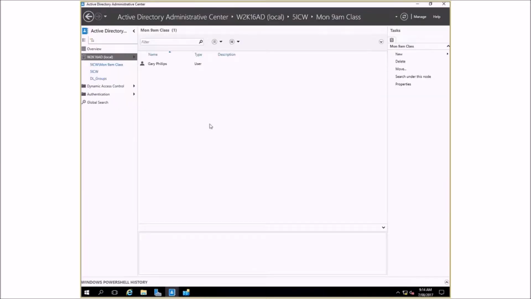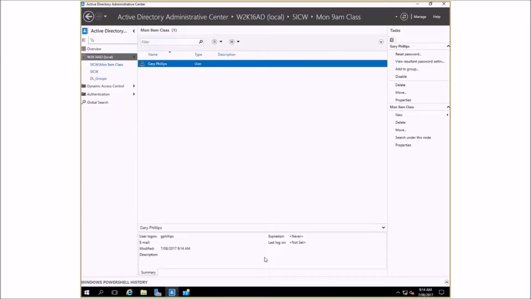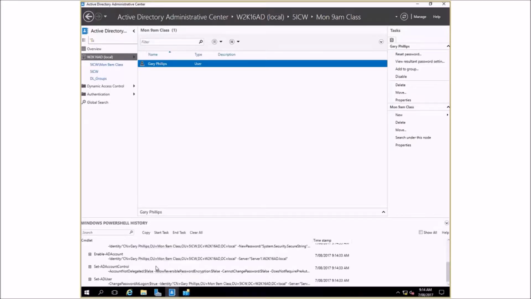So if I click OK to that, there's that user Gary, and with that user I'm able to actually access the network now. If you remember how we talked about the PowerShell history viewer? It's actually right at the bottom. You see that there's the PowerShell history here, and there's an arrow. If we expand that, you can see the actual cmdlet that allowed me to create that user.